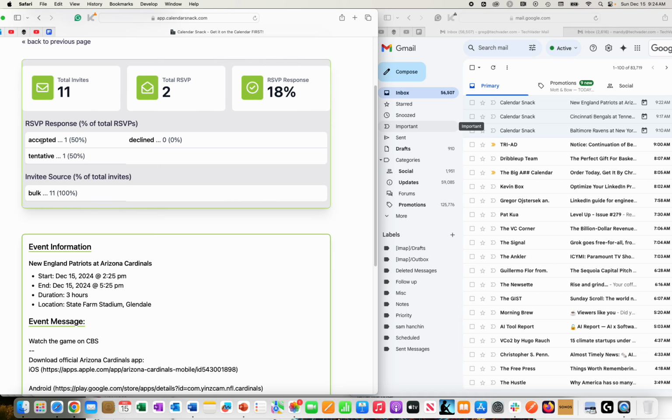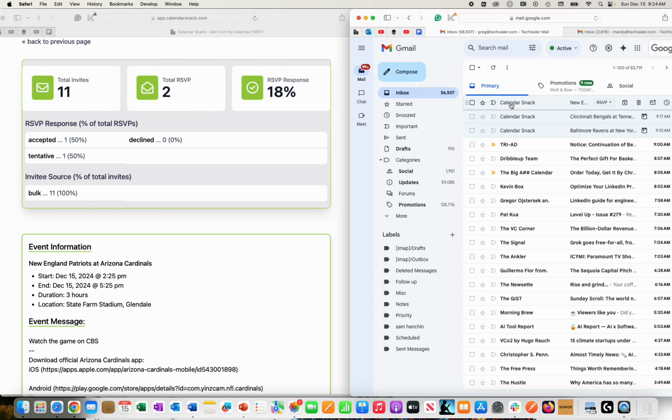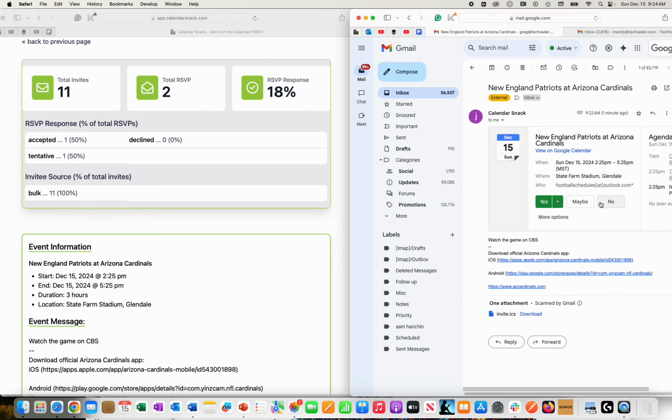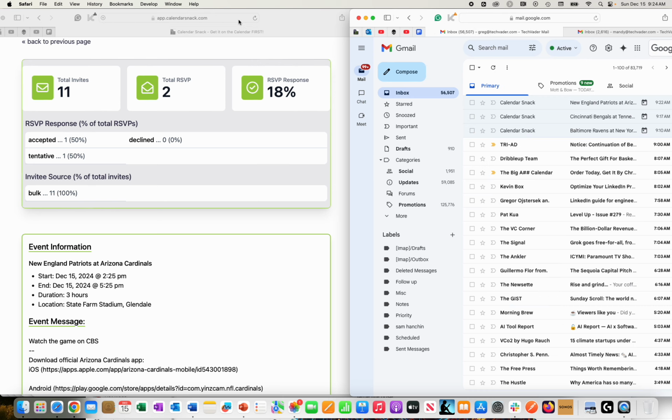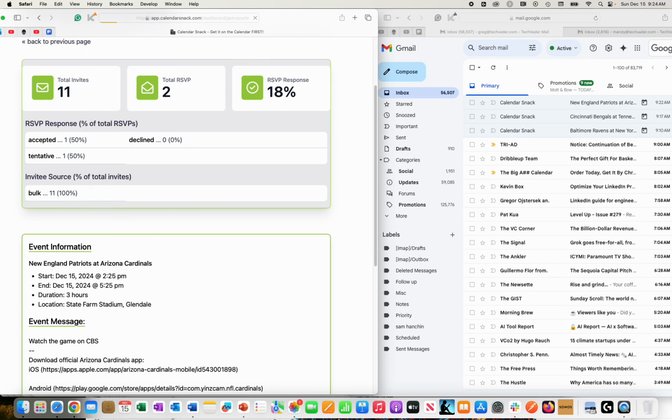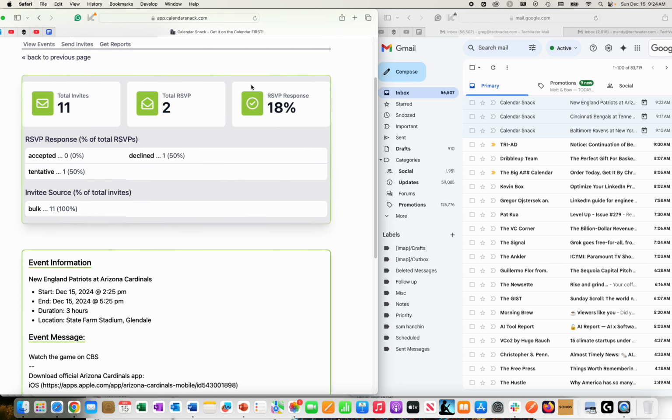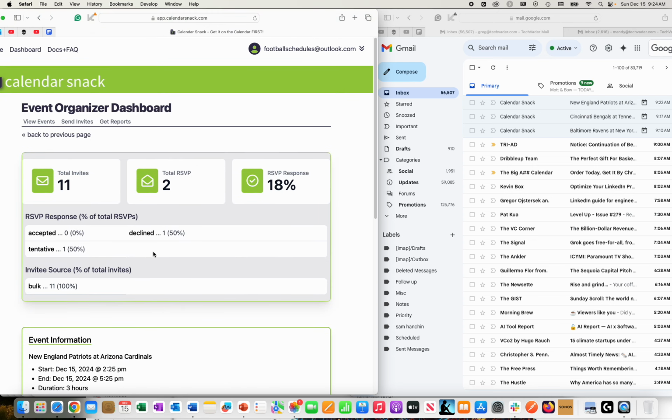One said, I'm going to go to the game. The other one said tentative. Now, if you go back here in the demo capacity and one said no, how would you know that? Well, in live demo, we're talking to the gateway again. I'm going to refresh, and we should pick up this declined. There it is there. There's 1 tentative, 1 declined.